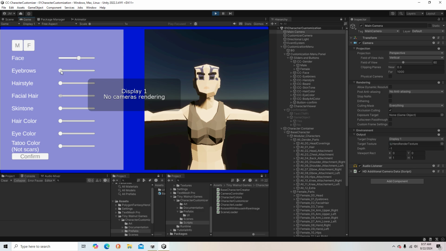Right? Eyebrows are working. Hairstyle's working. Skin tone is working. Hair color's working. Good. And tattoos. Alright. As you notice though, I mentioned here no scars.